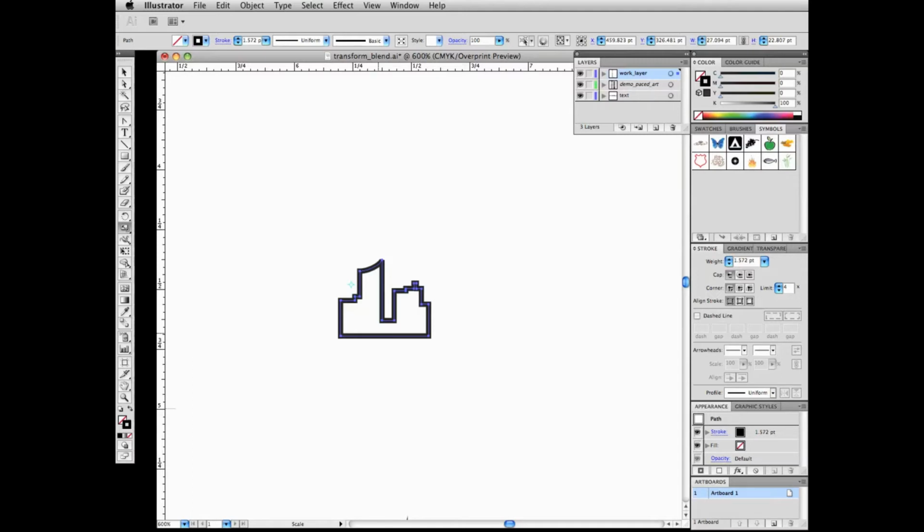So sometimes you want to scale a stroke, sometimes you don't. It really depends on what you're trying to accomplish. But just know you can change the scale of the stroke and even effects when you scale objects.